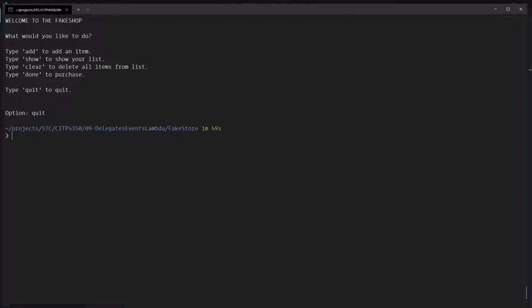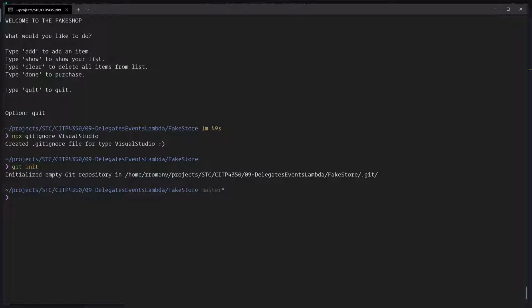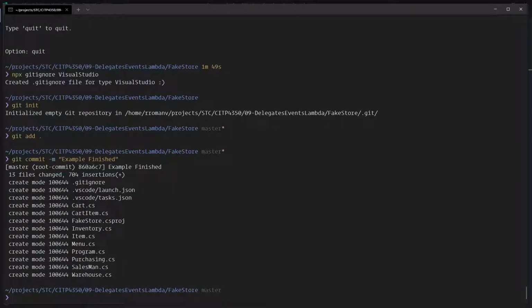Let me get out from here. Let me just add my git ignore. This command, if it doesn't work for you, don't worry, you just go for the git ignore wherever I told you to do it. If you have Node.js installed, pretty cool, you execute this and the git ignore gets created for you. Here I will just do my git init, git add everything. I will do git commit message, and I will say example finish it. Yeah, everything is there.